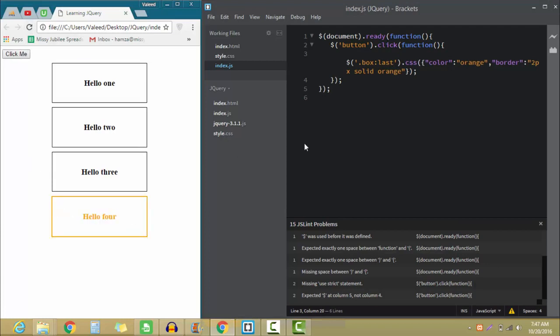has been changed. So guys, in this class we have learned how to use the CSS method in jQuery, right? So in the next classes we are going to learn some different methods, so stay tuned.